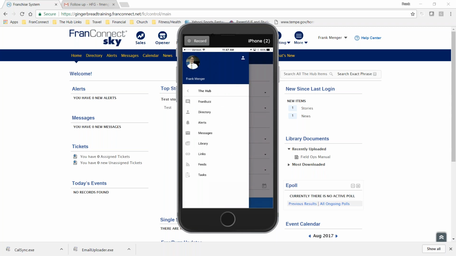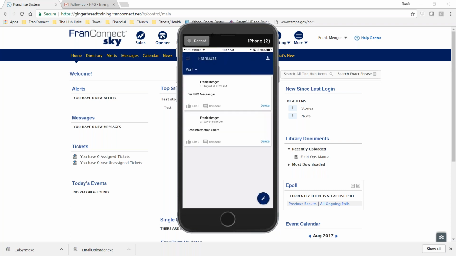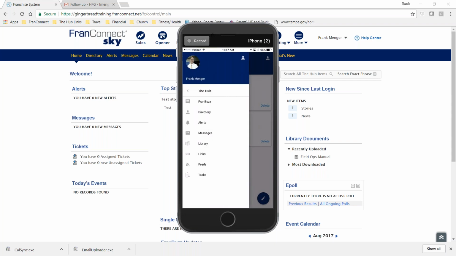In the hub, we can access FranBuzz, the directory, alerts, messages, library, links, feeds, and tasks, and do pretty much everything that we can do on the main web application. You'll notice, of course, that some pages are not available, like reports and other functionality that we couldn't include without making it be too cumbersome of an application. But we tried to include as much functionality as we possibly could.